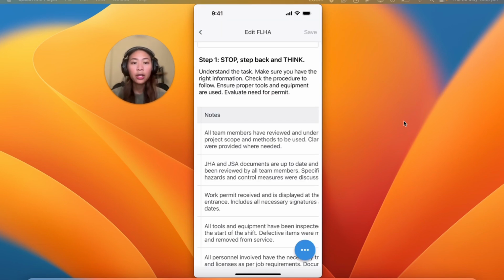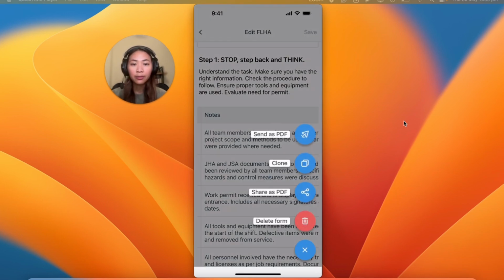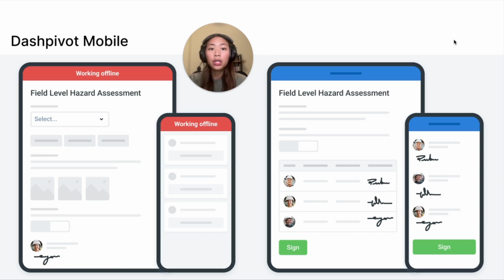Once completed and you need to share a copy of this hazard assessment with external parties, you don't have to open up your computer or laptop to export an email. You can send the PDF as an email directly from the app using Send as PDF here. The mobile tablet app works offline and is available on iOS and Android devices, making this process even more accessible for all personnel involved.